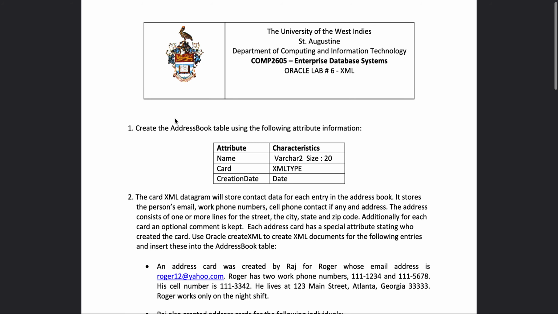So first off, in question 1, it asks us to create the address book table by using the following attribute information. You have name, and the characteristics of the attribute name are varchar2 size 20. Then you have card as an attribute. The characteristics are XML type. And you have creation date as an attribute, and the characteristics of that are date.